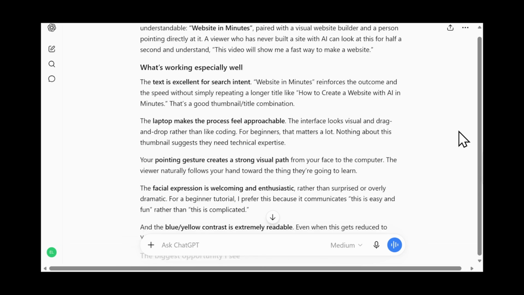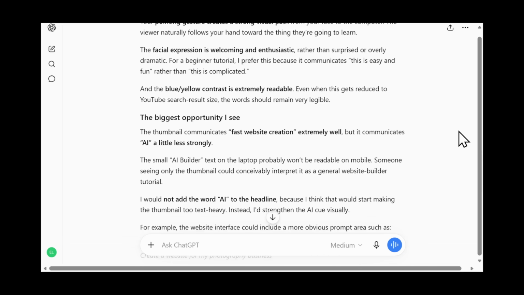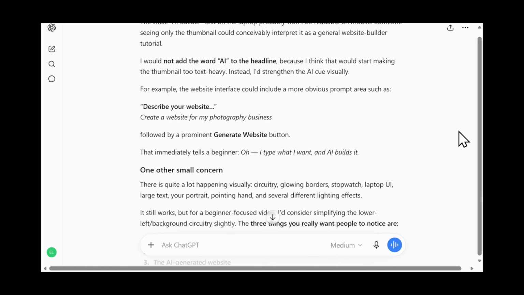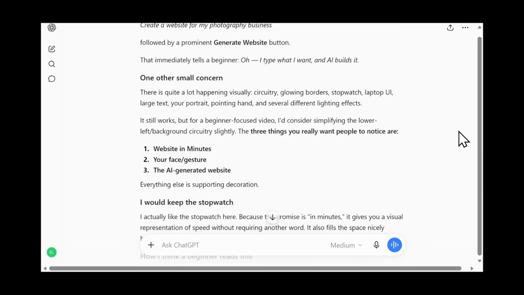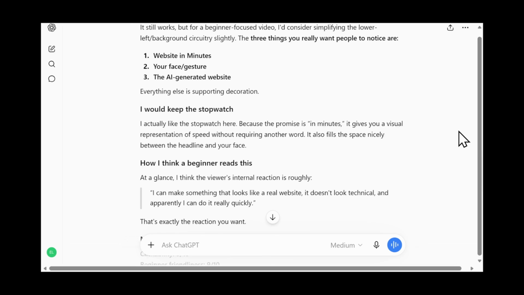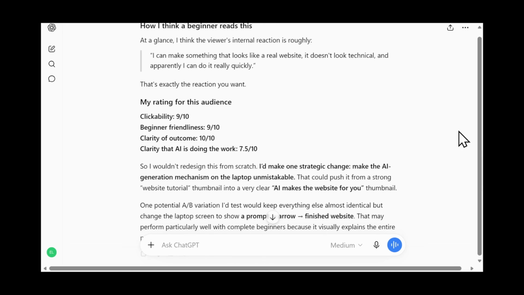Remember that the goal isn't just to make something that looks good. Your thumbnail needs to instantly communicate what the video is about, match what the viewer is searching for, and give them a reason to click.